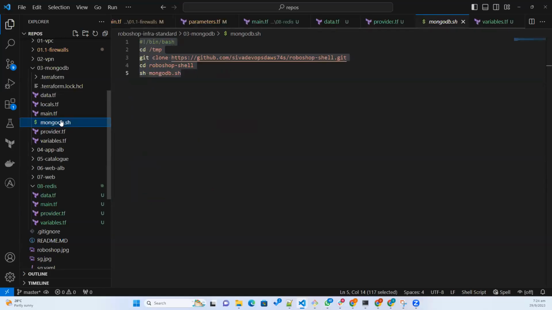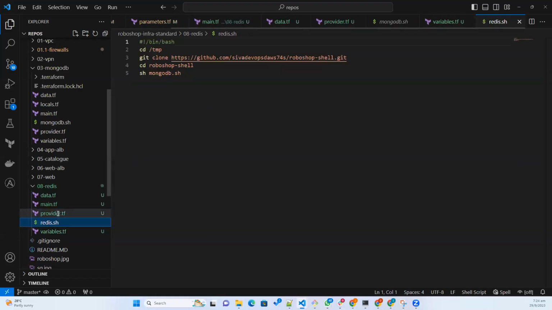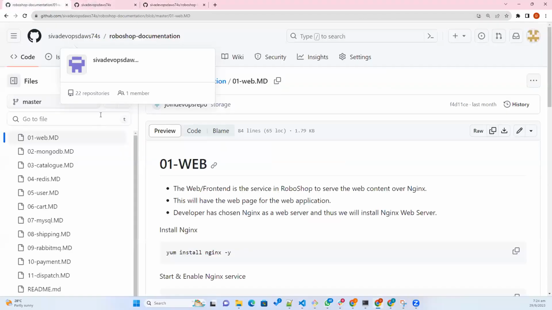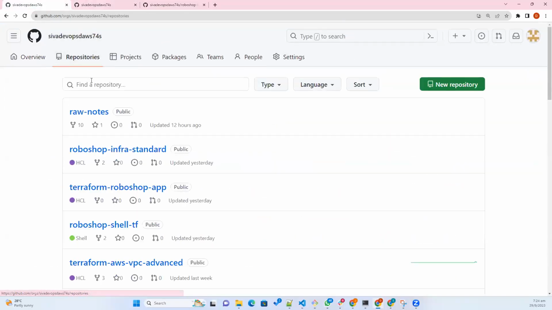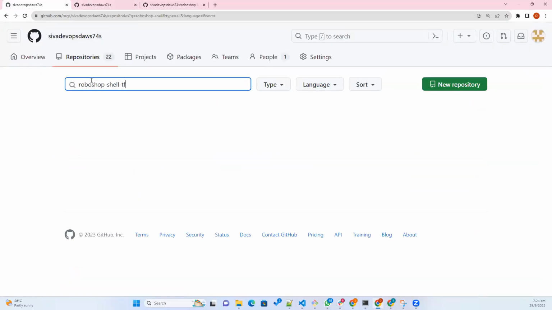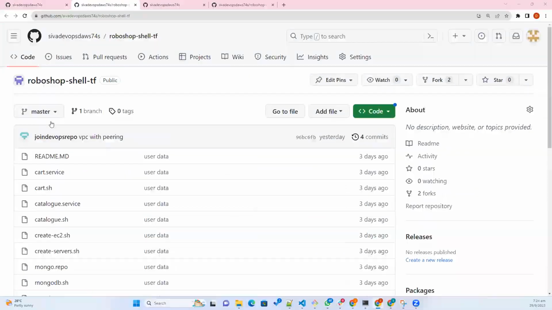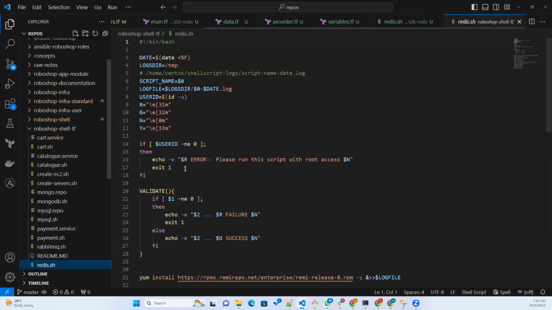We need to have redis.sh. This should be redis.sh. We can have our latest repository, the RoboShop shell repo. In our RoboShop shell repo, just let me know if we need to edit something here.